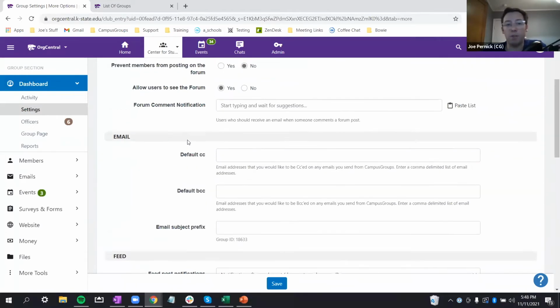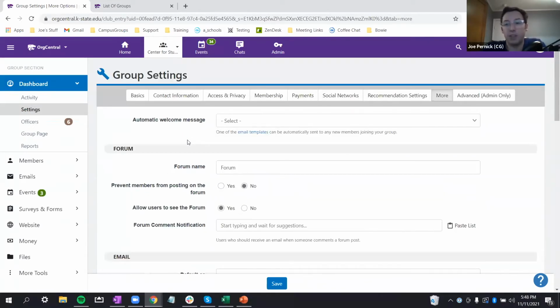Any questions so far about any of these general settings here? This advanced section, only administrators are going to be able to see. So most of you, again, don't need to worry about that.